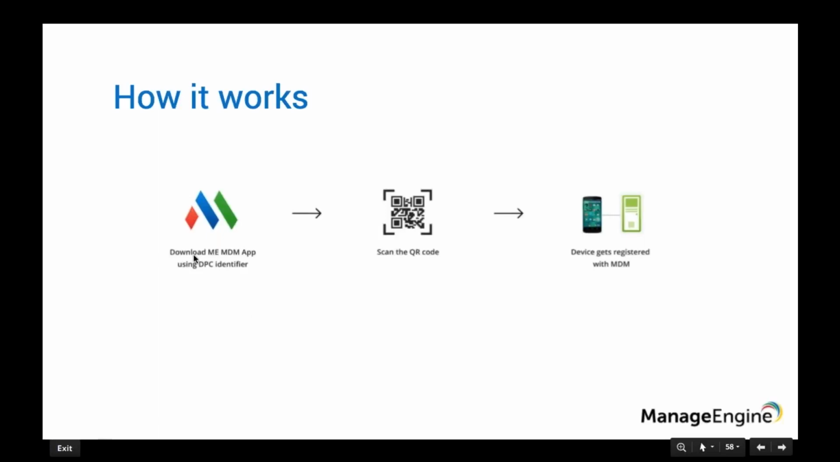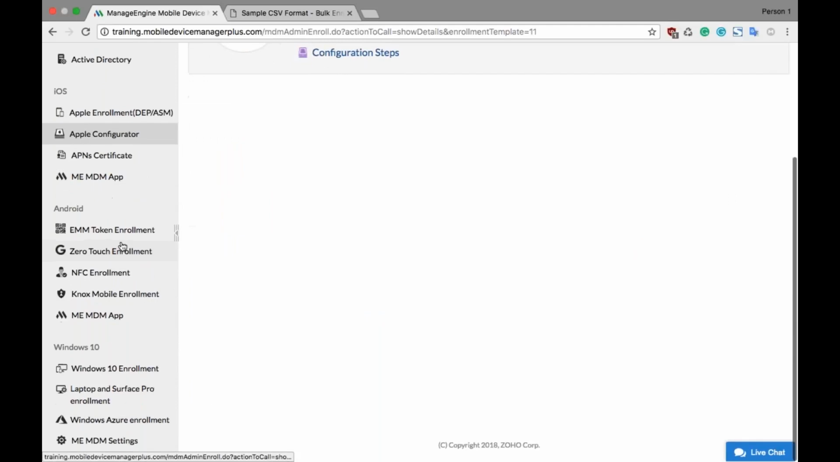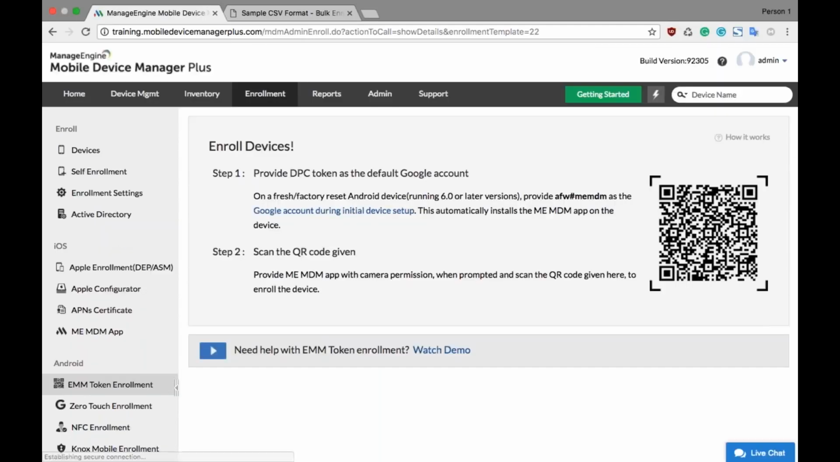Firstly, you need to download the MEMDM app by providing your DPC identifier after the device has been rebooted. The next step after the installation is to scan a particular QR code. On scanning the particular QR code, the device gets automatically registered with MDM. So I'll show you which is the QR code that is to be scanned. So I'll take you back to the server. Click on EMM Token Enrollment. And this is the QR code which is to be scanned by the users to initiate enrollment.